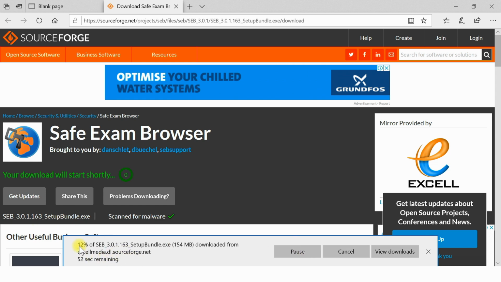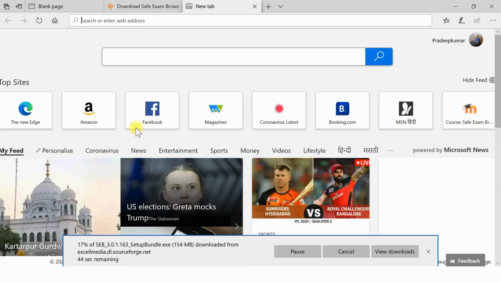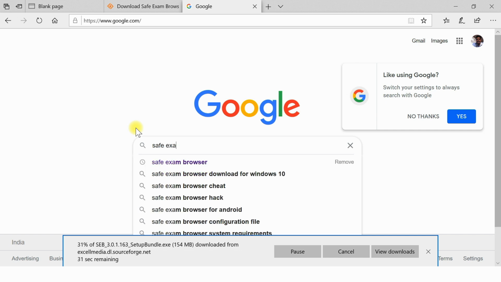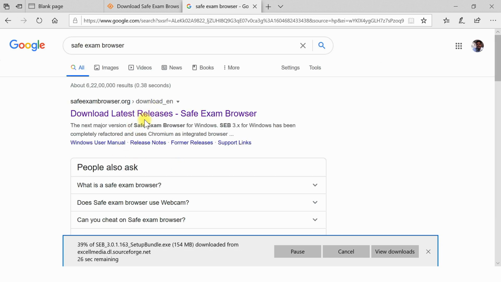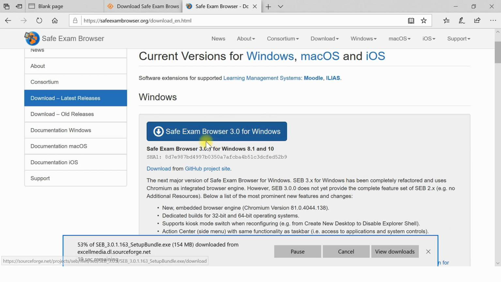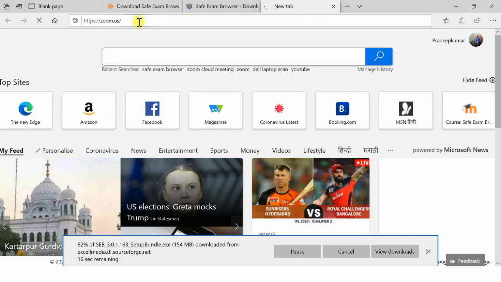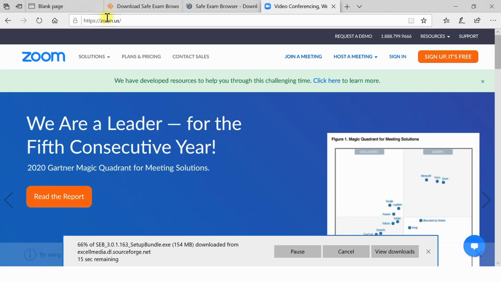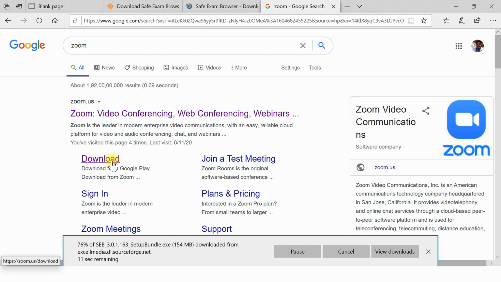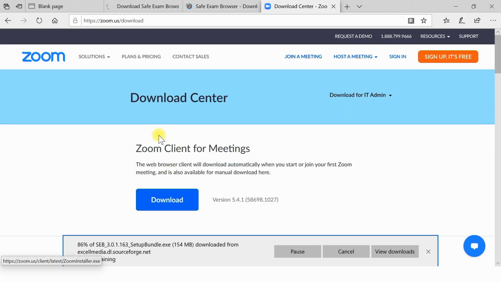I think it's running now. In case we want to know about it, we can go to Safe Exam Browser. Download the latest releases and you can download it here. This is the version, you can download it here. Similarly, Zoom.us. You can download the Zoom client for meetings here. So this is the way you can download the software.